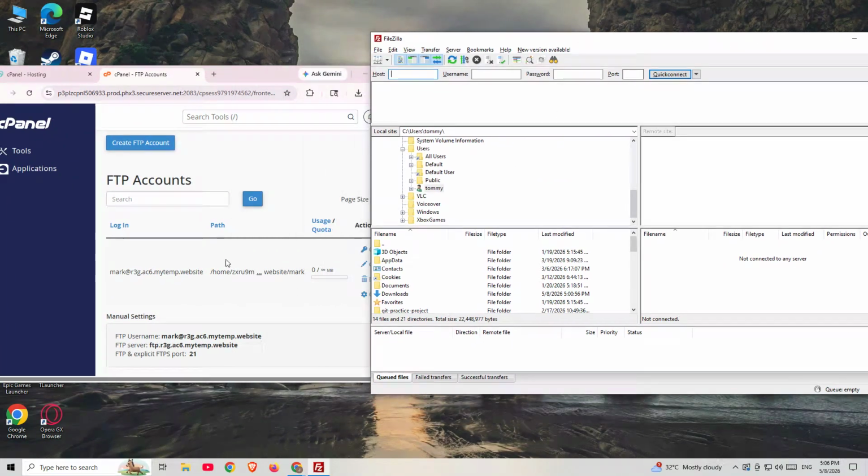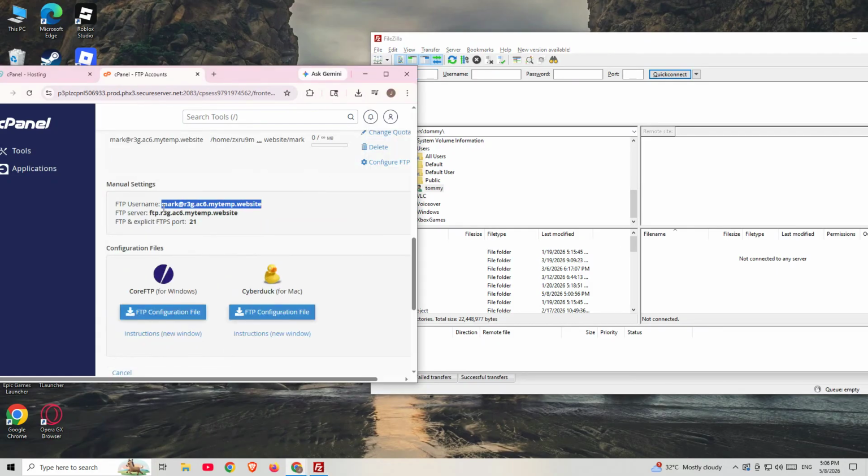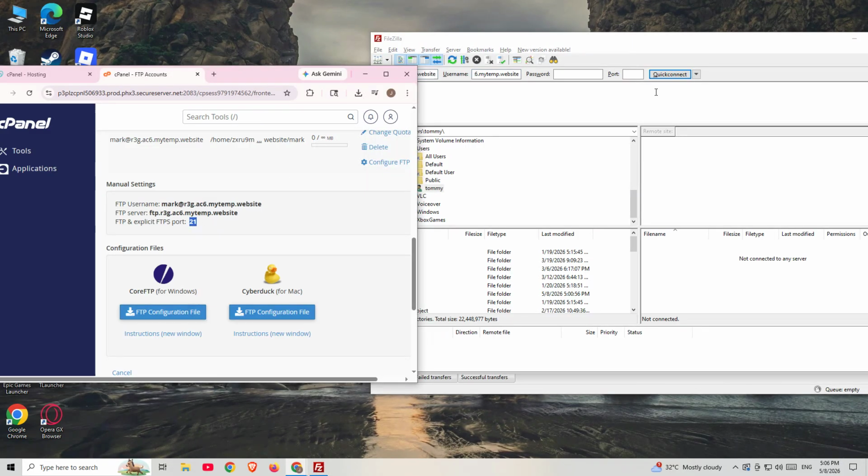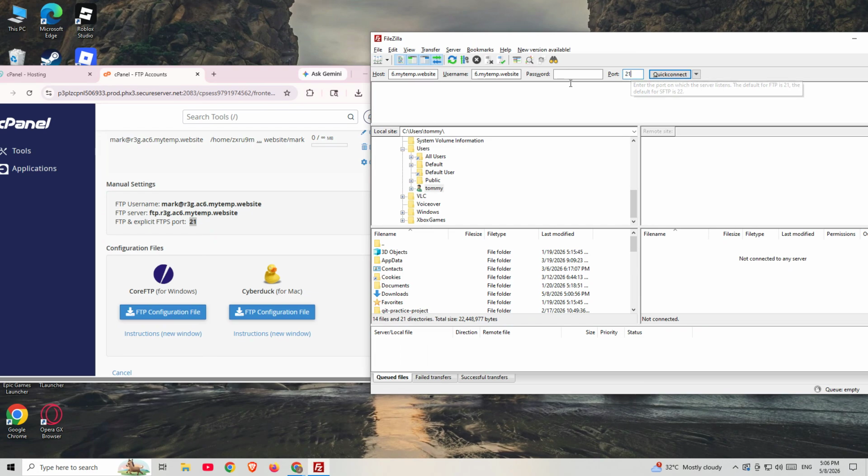Enter the exact details you got from GoDaddy. Be careful with spelling and make sure there are no extra spaces. For the port, enter 21 unless your hosting setup specifically tells you to use something else. After everything is entered, click Quickconnect. FileZilla will try to connect to your GoDaddy server using the credentials you provided.